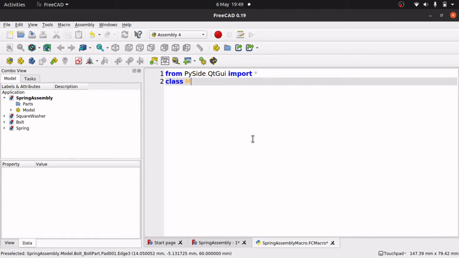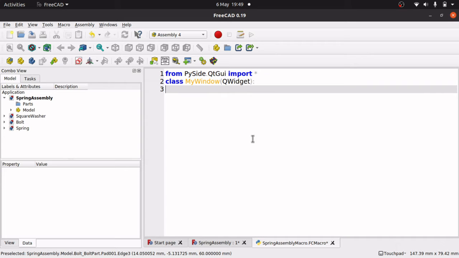So what I'm doing is creating a class, and I'm just going to call it some arbitrary name. So I'm going to call it MyWindow. So this is going to be the window, and in the brackets I'm going to put QWidget. So I'm extending the QWidget of the QtGui. So basically this will take on all of the properties and methods of the QWidget.